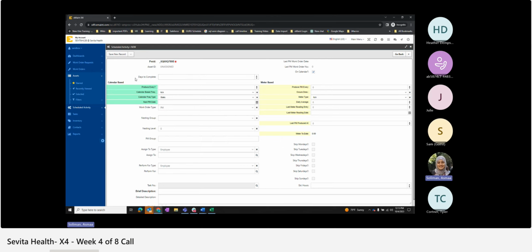For my PM, I have two options. I have the calendar-based or a meter-based. Calendar-based is going to be if you want it to generate on a specific day. Meter-based is if you want it to generate on specific meter readings. So after the meter reading reads a specific number, then this PM will generate.